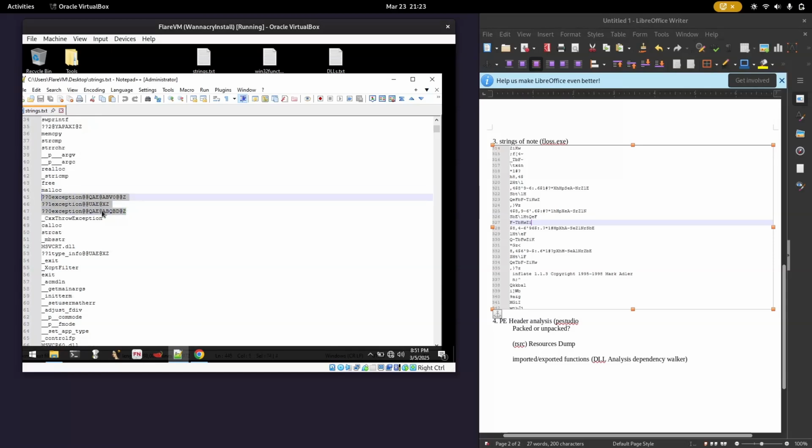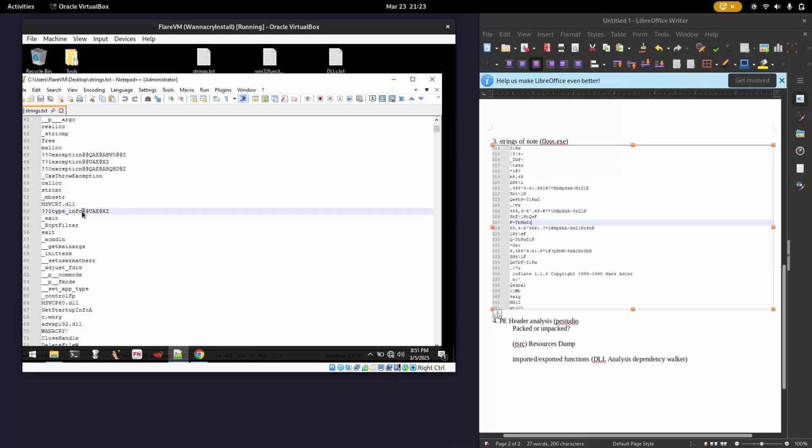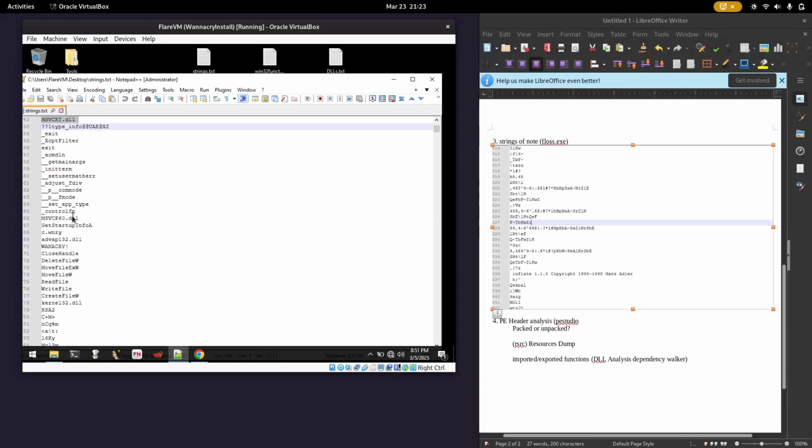Looks like these are maybe possibly obfuscated function calls. Perhaps these are functions that the malware author created themselves. More of those. That's interesting. There's another DLL here, and one here as well.